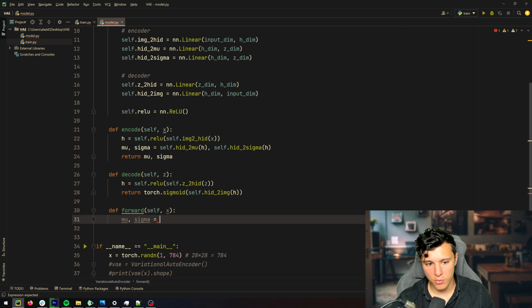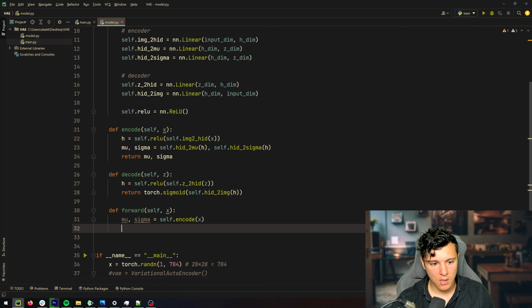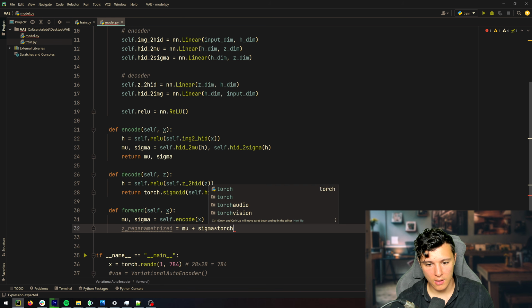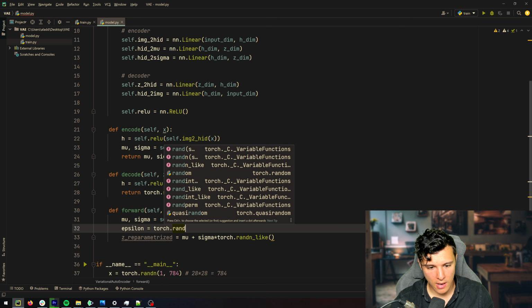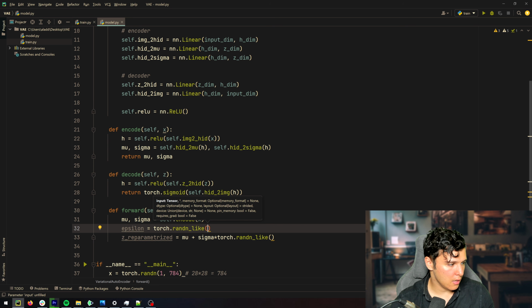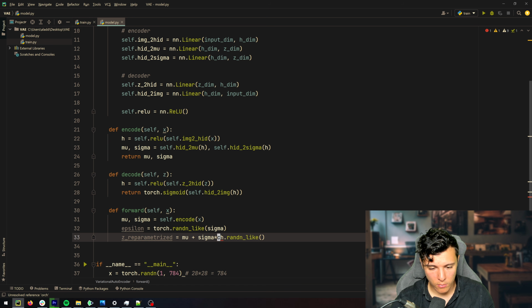Now in the forward, we're just going to put those two together. So we're just going to first generate mu and sigma, which is self.encode of x. After we have that, we can do x reparametrized, which is going to be mu plus sigma times epsilon. Epsilon is torch.randn_like of sigma. So then we element-wise multiply this by epsilon. So this will ensure that it's Gaussian.